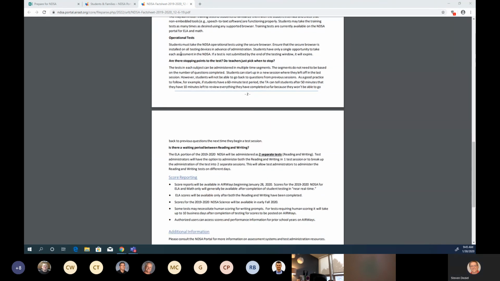Are there stopping points in the test? The test in each subject can be administered in multiple time segments. They do not need to be based on the number of questions completed. They can start up a new session where they left off in the last session, just like I had just mentioned. They'll not be able to go back to questions from previous sessions. If students have a 60-minute test period, the TA can tell students with about 10 minutes left that they have that amount of time left to review everything and make sure they have finalized their answers on the questions they've been going through.